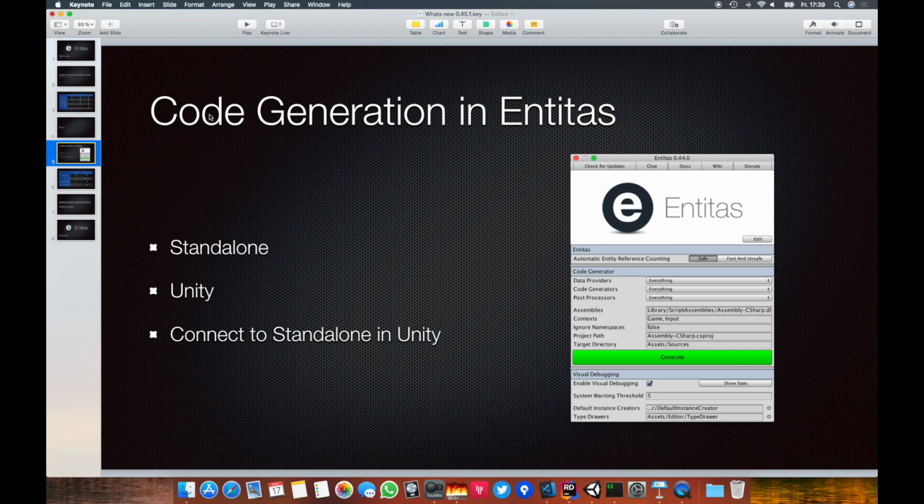Small summary. So code generation in Entitas. We have these ways to generate. We have the standalone code generator that we can use in the terminal, for example. We have the Unity one that we used for the longest time. You know this from this image here with the green generate button. And now we also have a way to connect to the standalone code generator from within Unity if you like to do that. And this is helpful or necessary if you use plugins that are not compatible with Unity, and you have to run it actually in the standalone version.